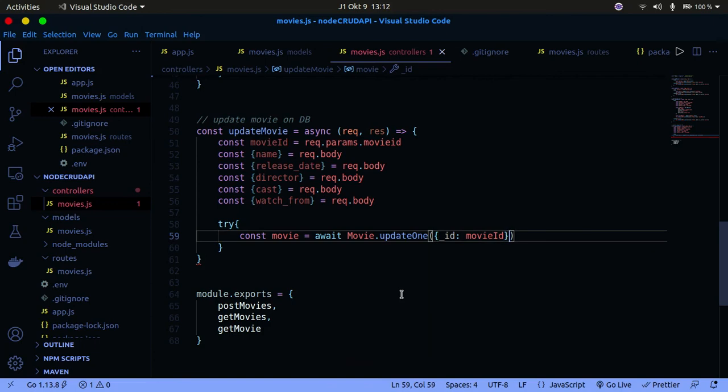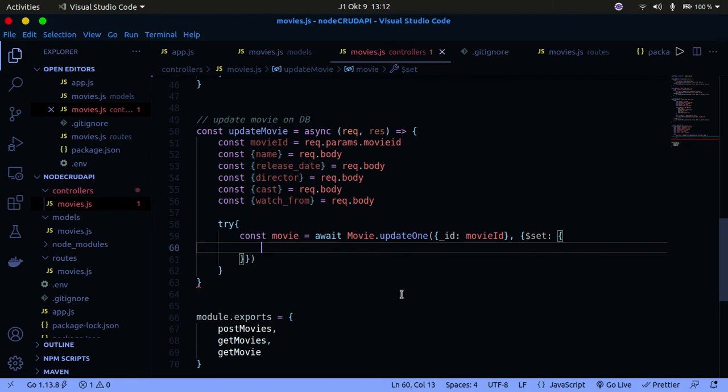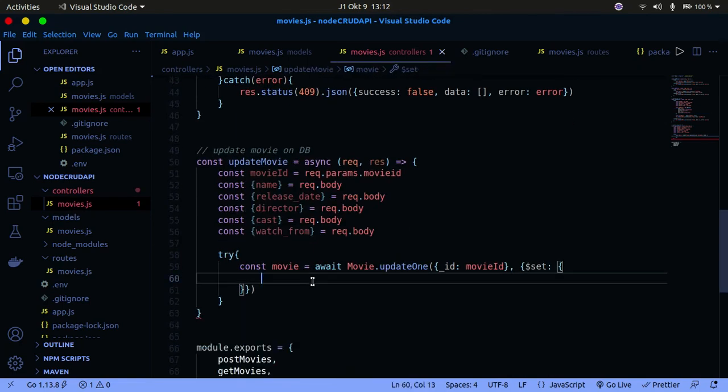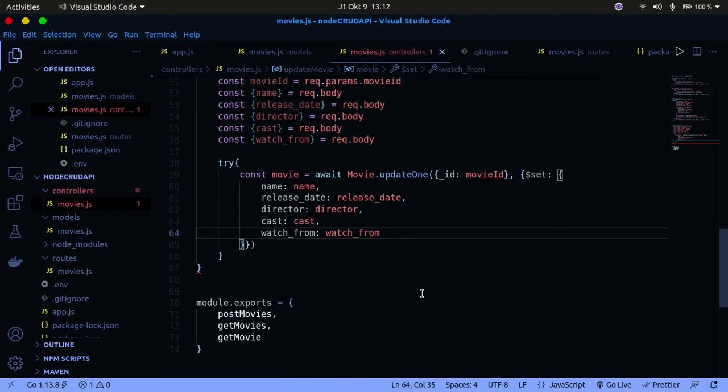You're going to pass in another object here, and this object is going to have a key of $set, and this is going to be taking an object. So it's going to be a nested object, and you're going to provide the movie details as we did up here. So I'm just going to copy all of this, pass it in here, and simply hit save on that. So that's all we need.